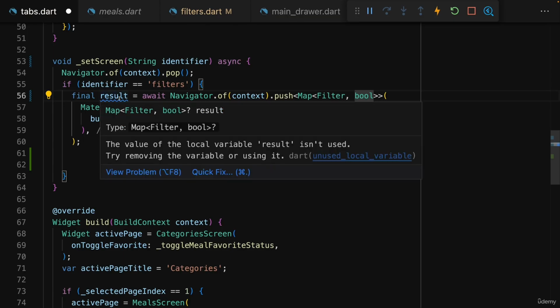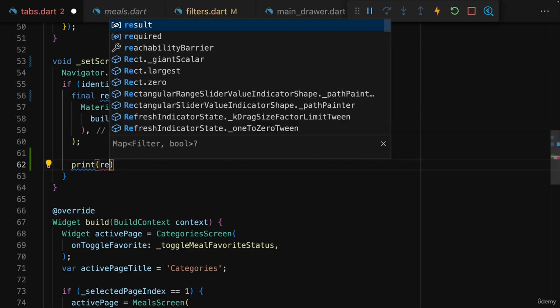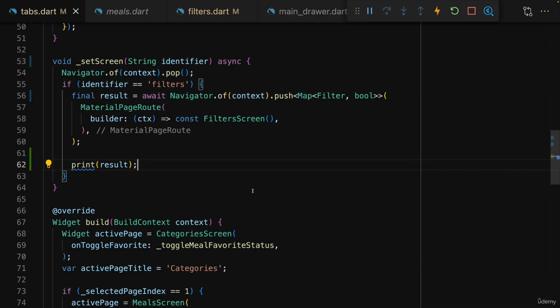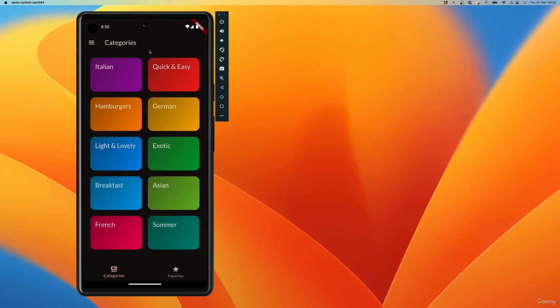With that, Dart does now know that this result eventually will be such a map that has Filter keys and Boolean values. And therefore, for the moment, I'll just print this result to see whether this works as expected. Later, we'll of course do more meaningful things with it. But for the moment, I'll print it, save everything and reload this app.